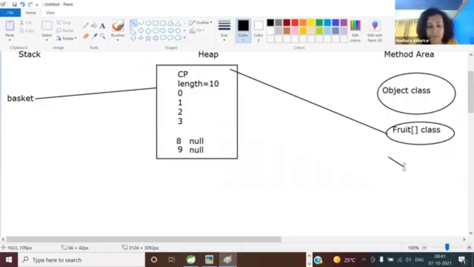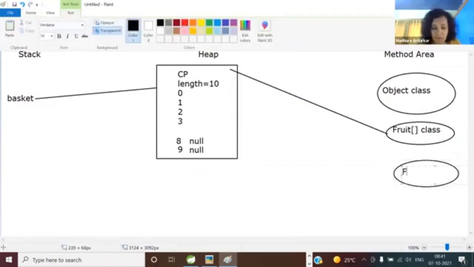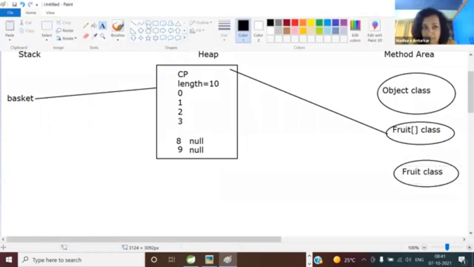First, first what? First the fruit class. Fruit array is different, fruit is different. Okay, so here is your fruit class. Then you show the apple class.